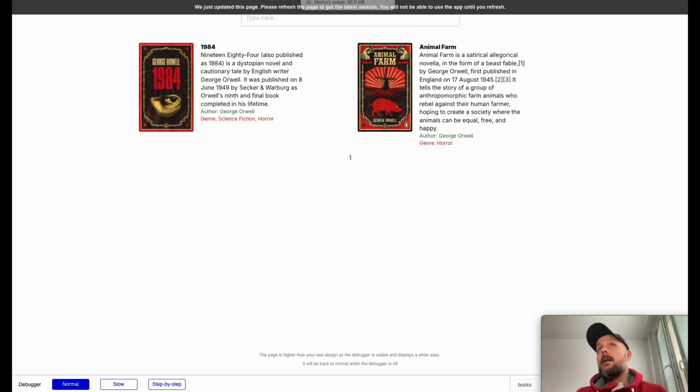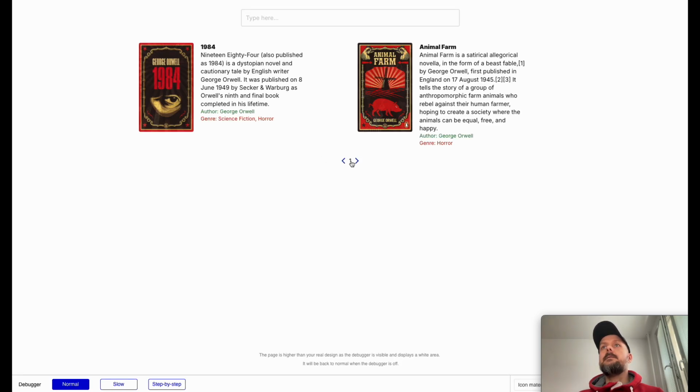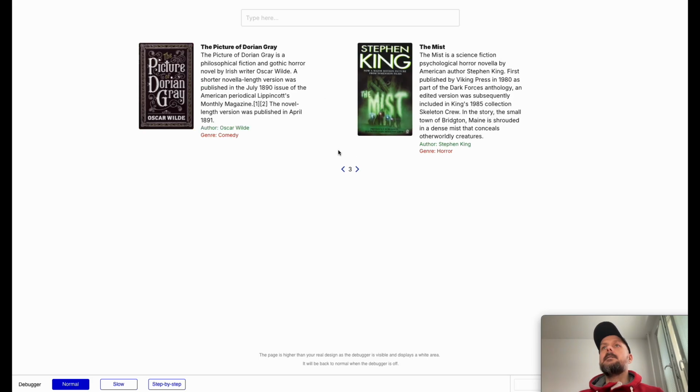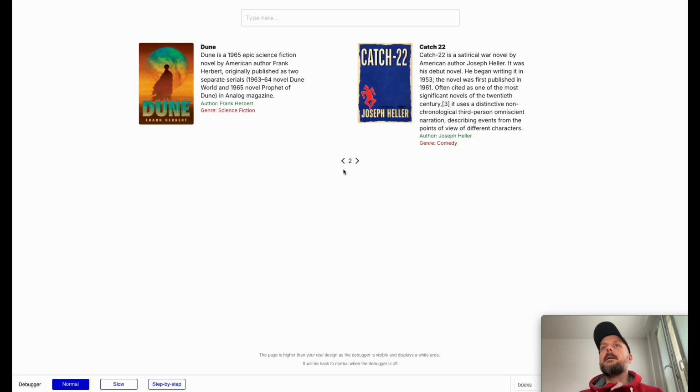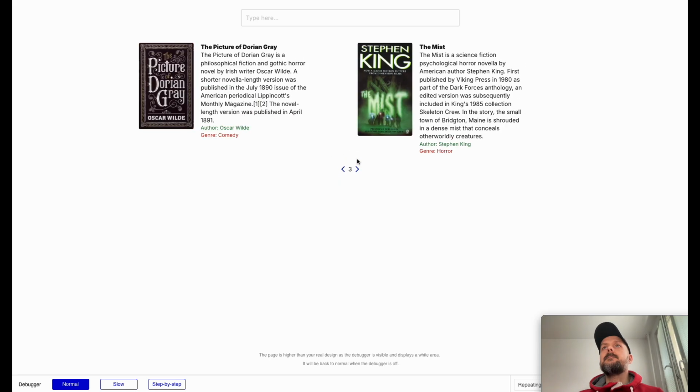Now let's try it out whether it works. So we are on page 1 and we have 2 books. If we click next, we go on page 2 and we have the next 2 books. Then we click next and we have another 2 books. If we click back, we go back 2 books. So it works.